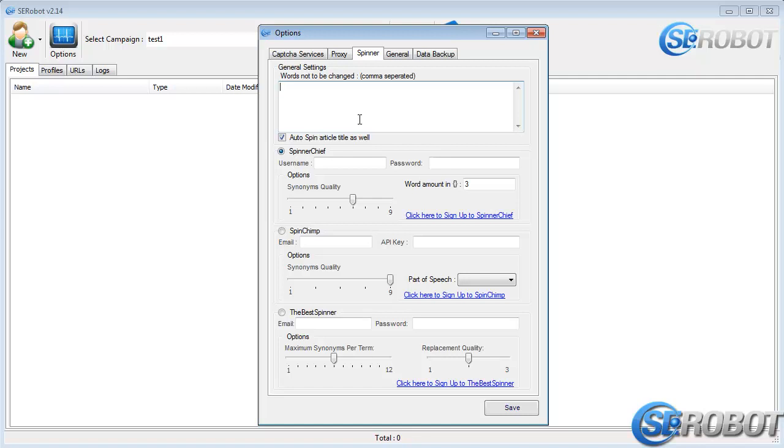Next, we've got the article title. When you enter a title, you might want to leave it as is, but you might also want to rewrite it as well. If you want to rewrite it, just make sure auto spin article title is checked. Next, we've got three options for integration.